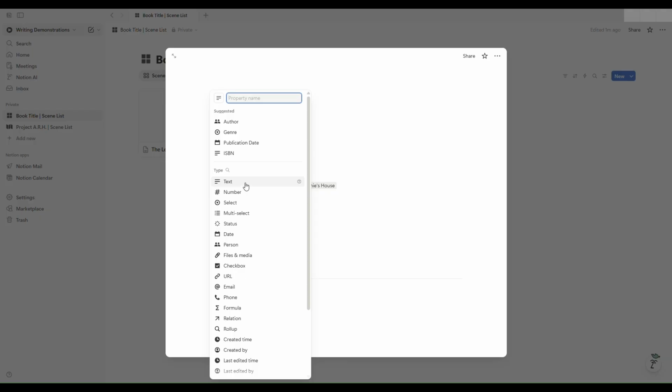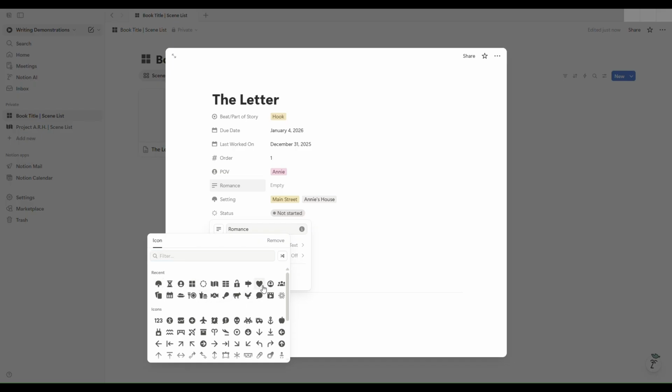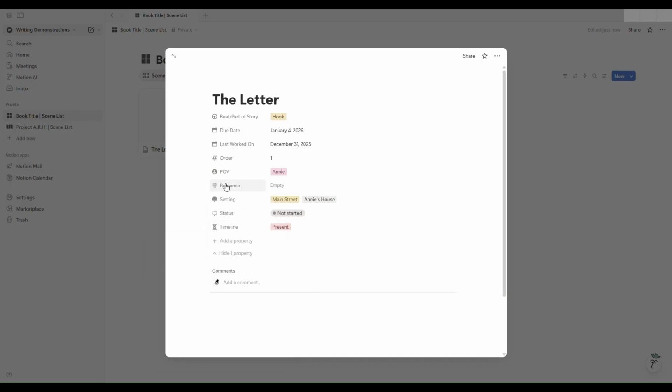What I am going to add here are the subplots in my book, because we are going to use those to build our story grid or our plot grid later. So I'm going to select a text property and I'm going to name it after one of my subplots. So I am writing a romance. I'm going to actually change my icon to a love heart, and I want to track that through all of my scenes. I want to see where is progress being made on this romance subplot.